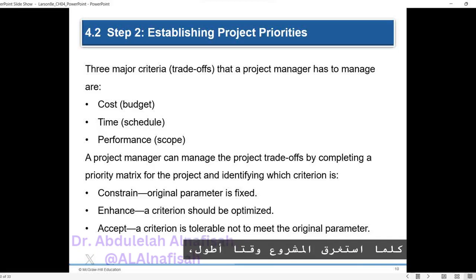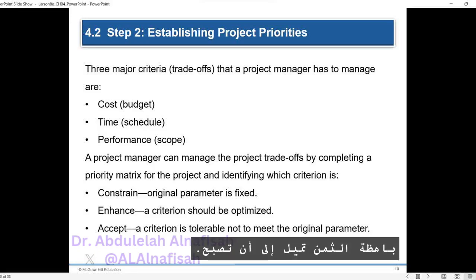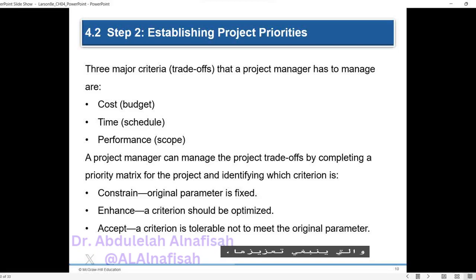The longer a project takes, the more expensive it tends to become, but the correlation between cost and schedule is not always straightforward. Project managers need to manage the trade-offs between time, cost, and performance. This involves defining and understanding the priorities of the project by having open discussions with the customer and upper management. One technique for this purpose is completing a priority matrix, which identifies which criterion is constrained, which should be enhanced, and which can be accepted.